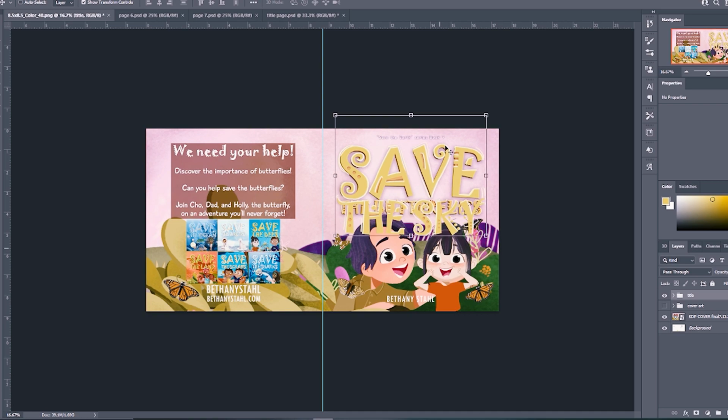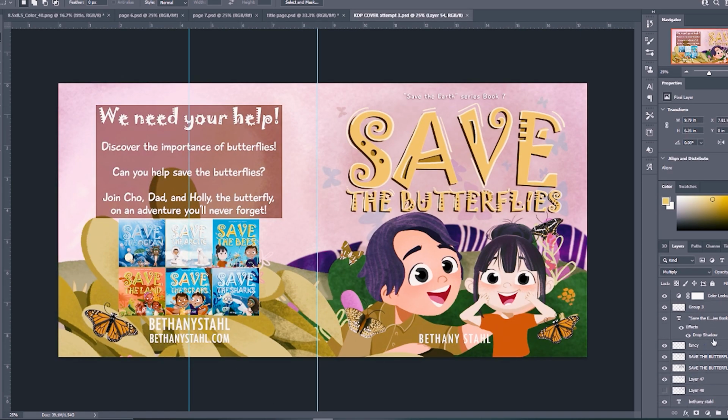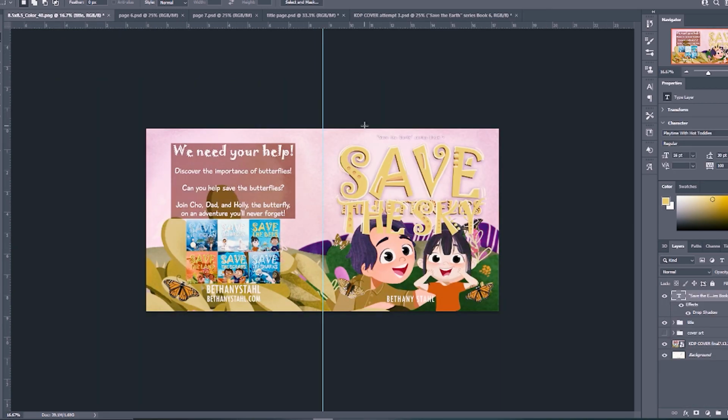Okay, so I also need this Save the Earth series book text. So again, I'm going to go ahead and open up my file from last time, so I'm able to just pull that exact file, that exact font and size, and just put it over top. Okay, and up here I should have, this is it. Yes, so I'm going to grab this and bring it over to my cover. There it is, and pop it on my book.